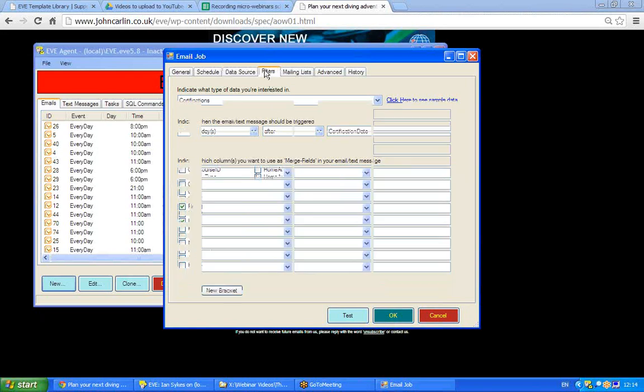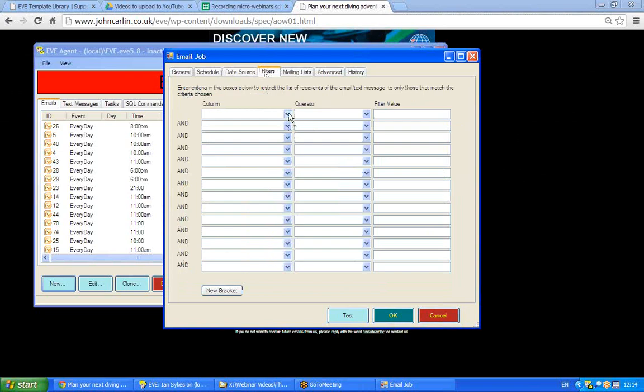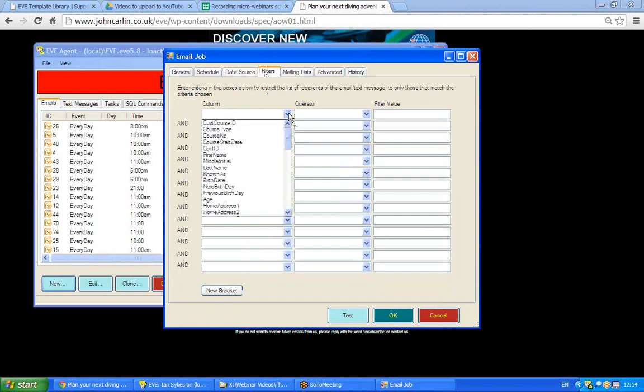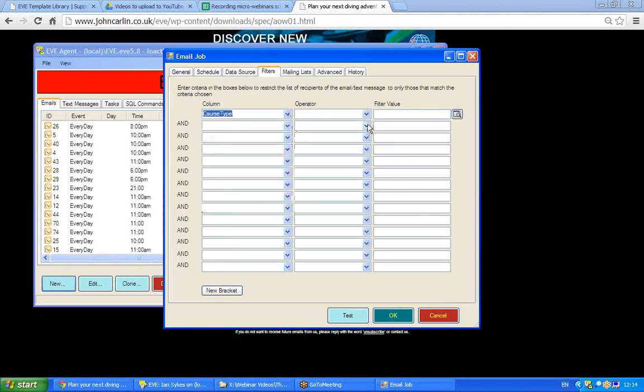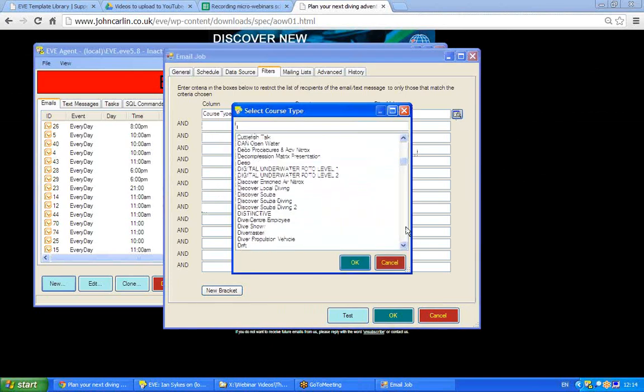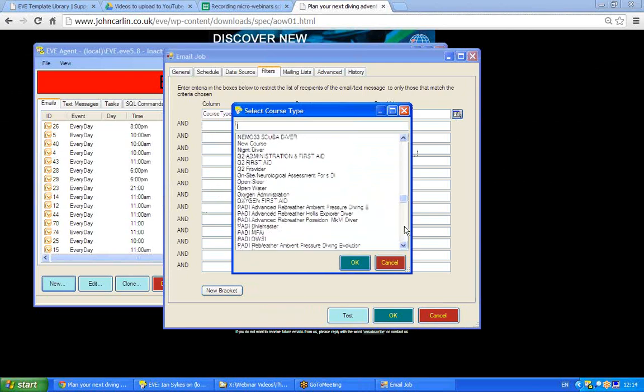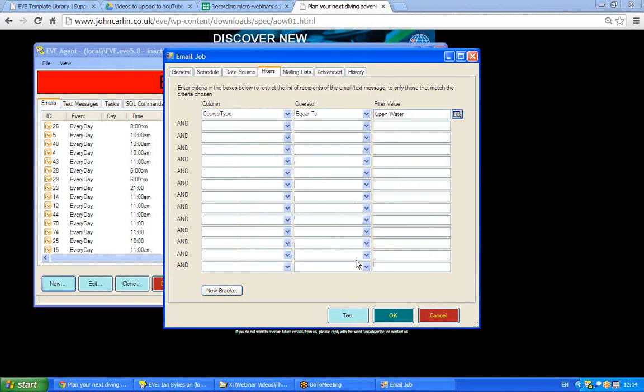And now when I go to the Filters tab, this is where I ask the agent to filter down further and to look not just for all certifications 7 days thereafter, but certifications where the course type was equal to, and I hit the lookup box and select Open Water. And that will mean that this sends this email 7 days after the certification date whenever that certification was related to Open Water.